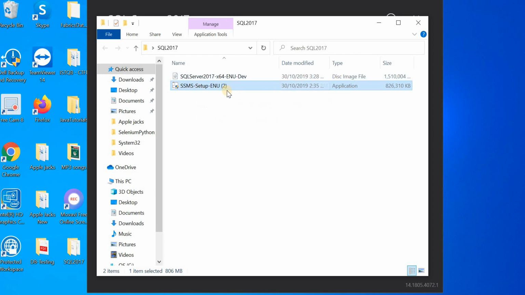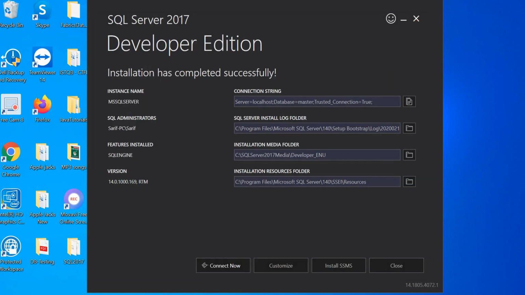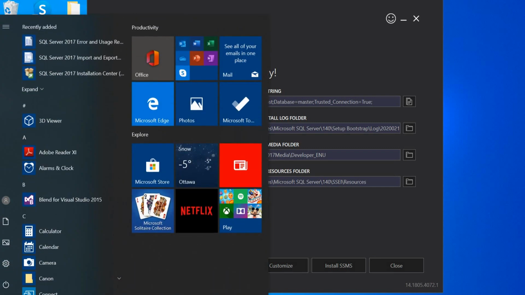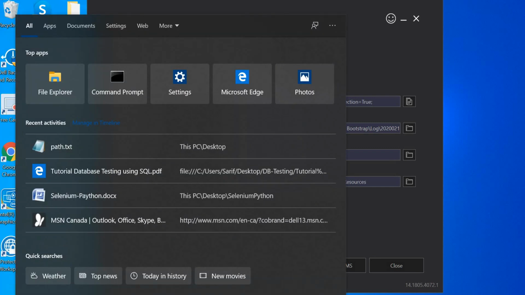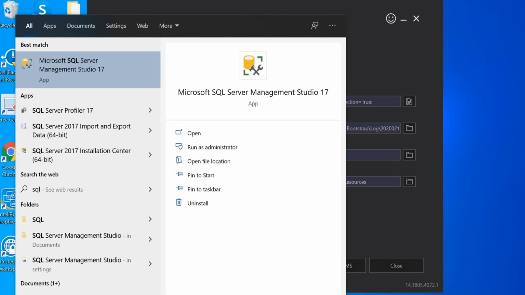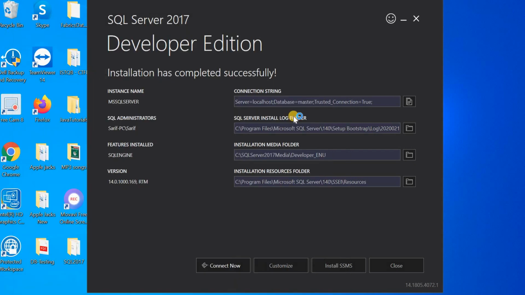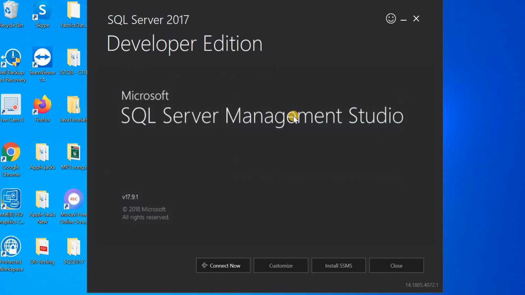So to write our code, we'll open SSMS. How? What are you going to do? You will go to your start and type SQL Server Management Studio. You can see the SQL Server Management Studio app here. Click on there. The editor will open.